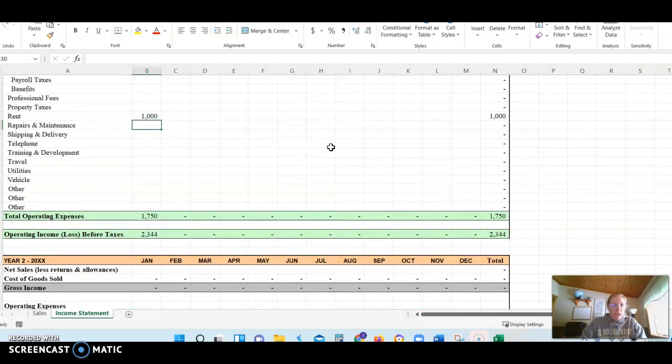The important information is down here at the bottom. I have total operating expenses and an operating income in this first month. Because I only did 1 month, I don't have any other information. So that translates into my total operating income or loss before taxes for the year. Let's just say I had a very expensive conference that I went to in that first year.